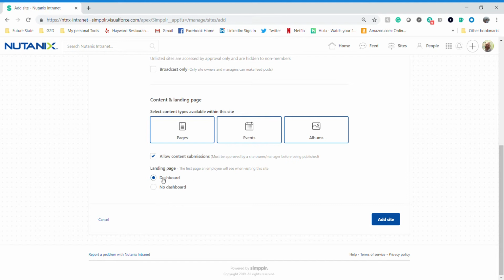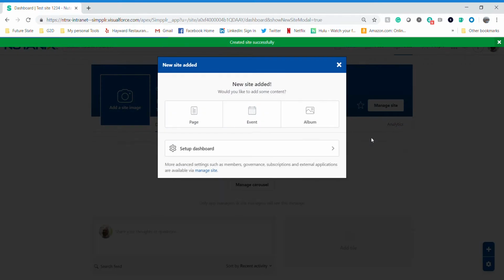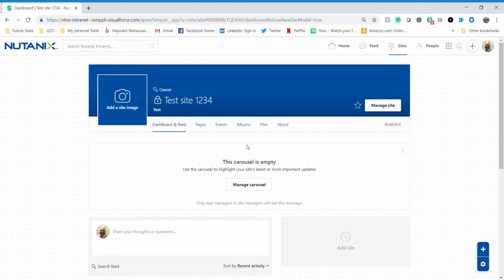Dashboard, right? Of course, do you want a dashboard or not? So you can have all of that fun stuff. I'm going to go ahead and add the site, and that creates it. Adding content, of course, is the first thing they want to do.